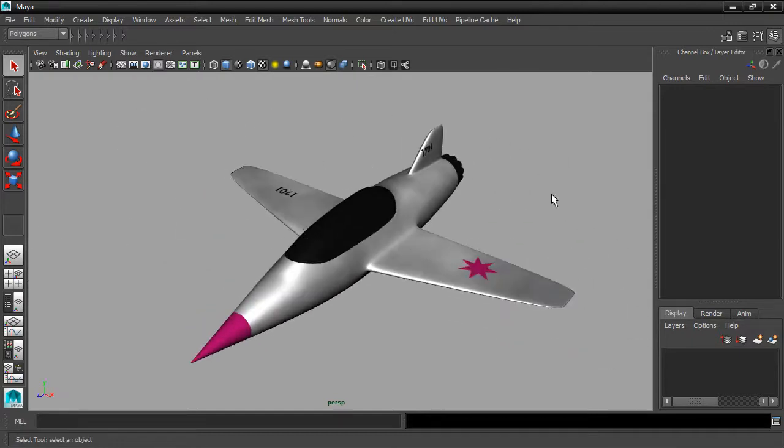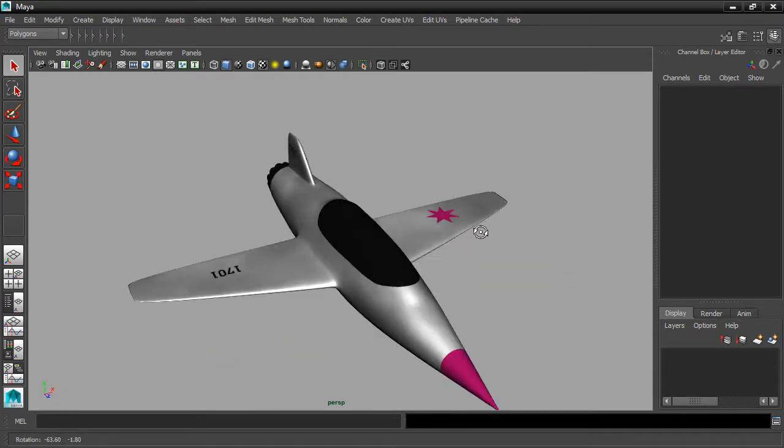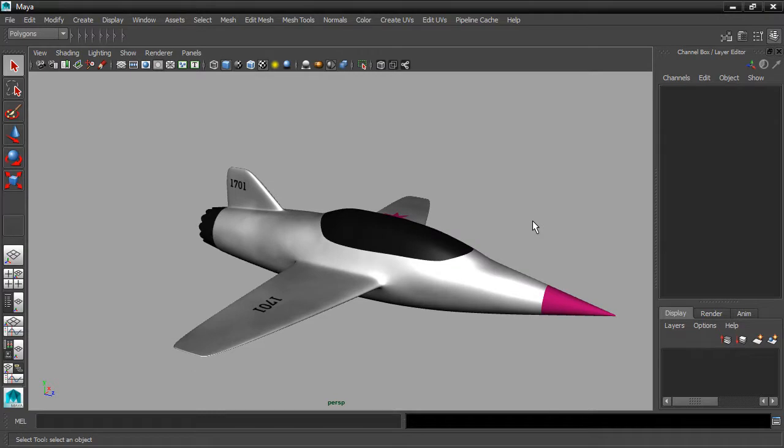So that is our tutorial on texture paint using both 2D and 3D methods in Photoshop. I hope that you've enjoyed this and learned a lot, and you can extend this to your own work.